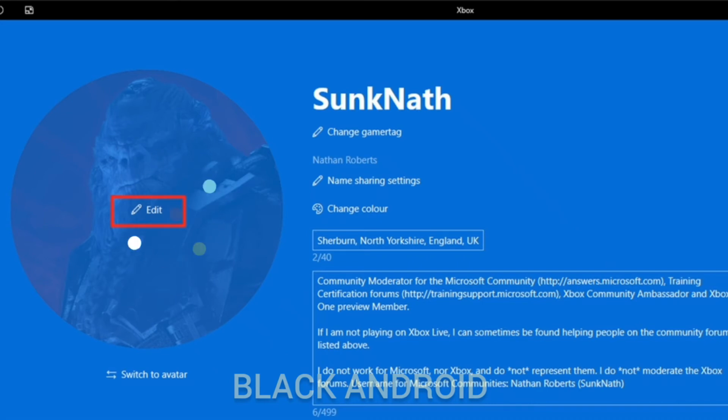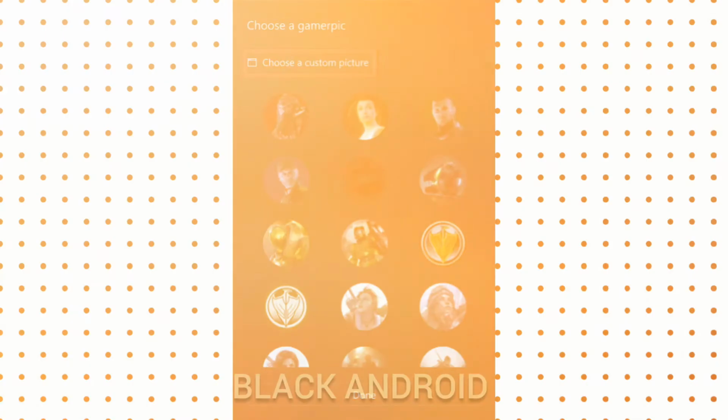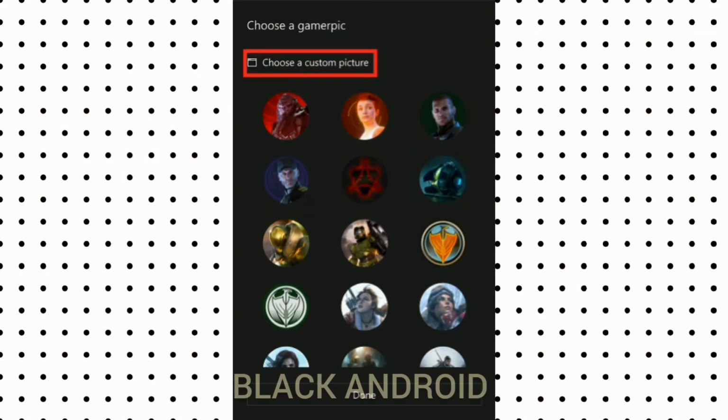To change it, you will need to hover over the center of the gamer pic, so it says change gamer pic. Once you click on edit, a pop-up window will appear within the app. This is where you can select a default image as a profile pic, or you can upload your own. The option to upload your own will display at the top of the pop-up window as seen in the image. Once you click on this option, you can select an image to upload as your gamer pic.